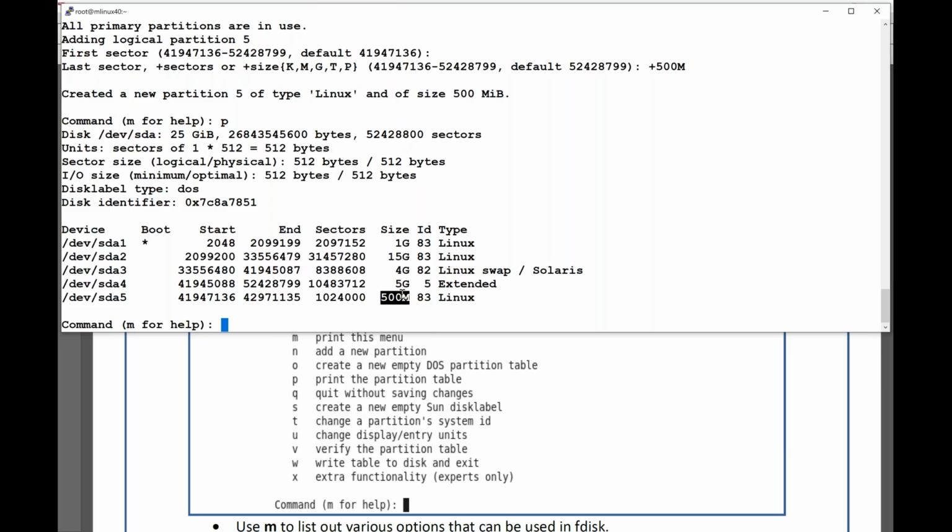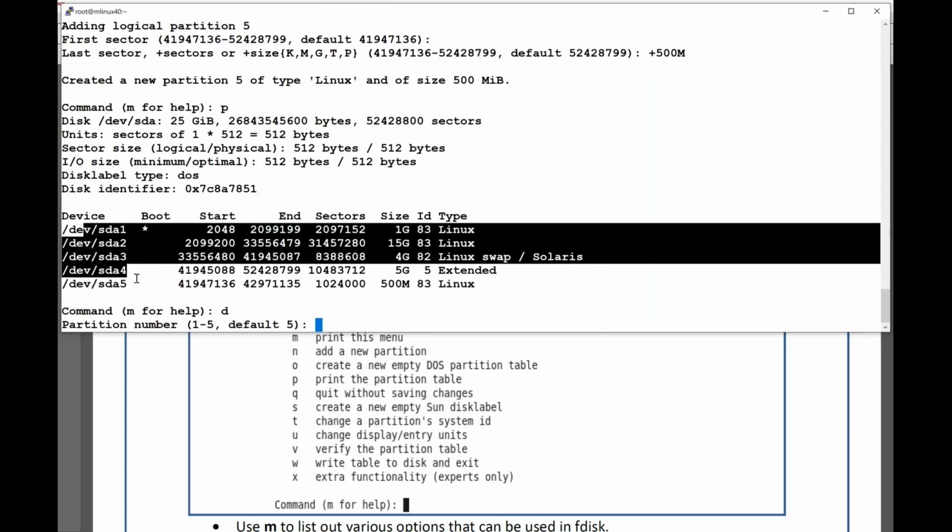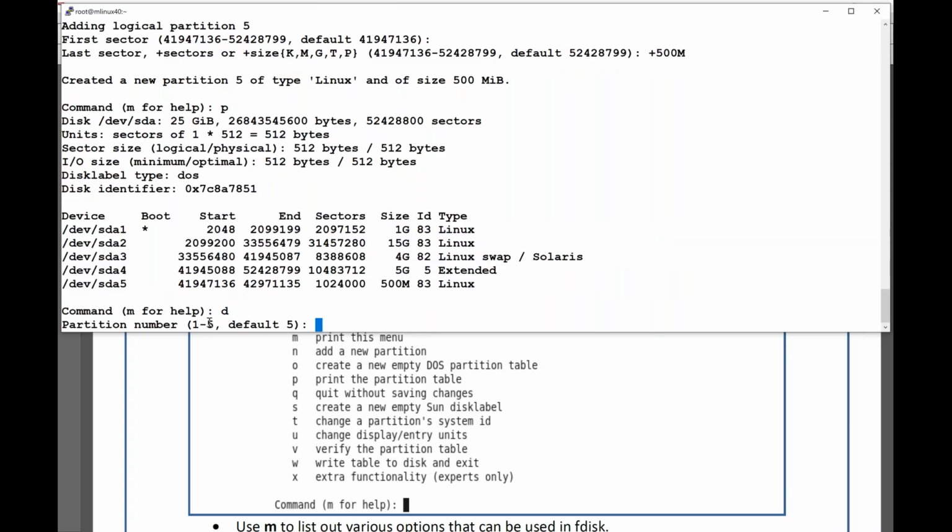Let us learn how to delete a partition. For example, I want to delete a partition. See, if you don't remember the command, type M, the menu will be printed and you can get the command you're looking for. I know the command is D for deleting. So let me type D. When you hit enter, it will ask which partition you want to delete, 1 to 5. Suppose I want to delete the fifth partition, so I need to type 5.